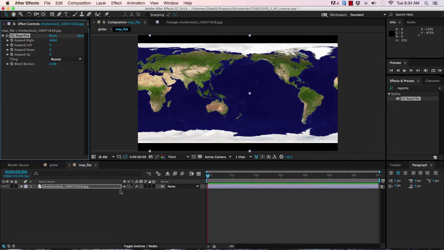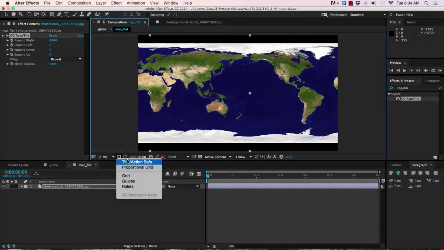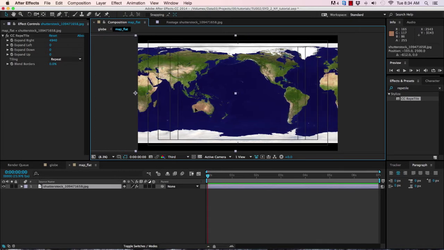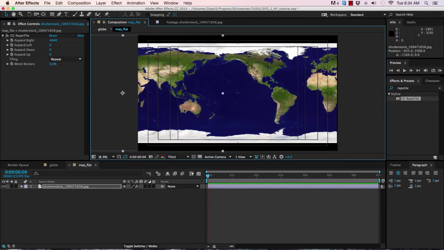And I just want to make sure that Australia and the United States are kind of in the center of my map. So I'm going to turn on my title safe guides and just move the map across until they're kind of in the center. So that's a good starting point.